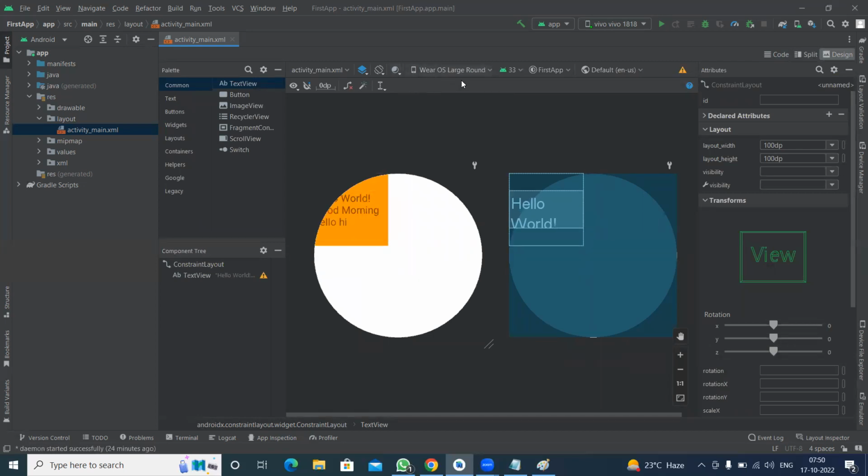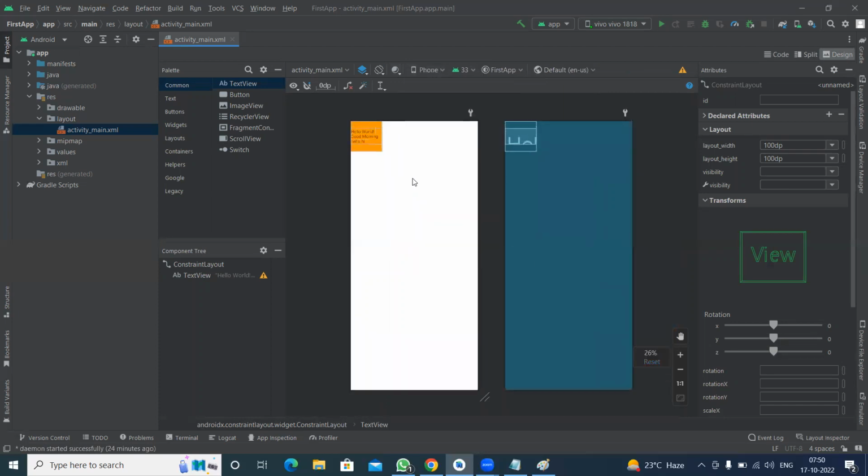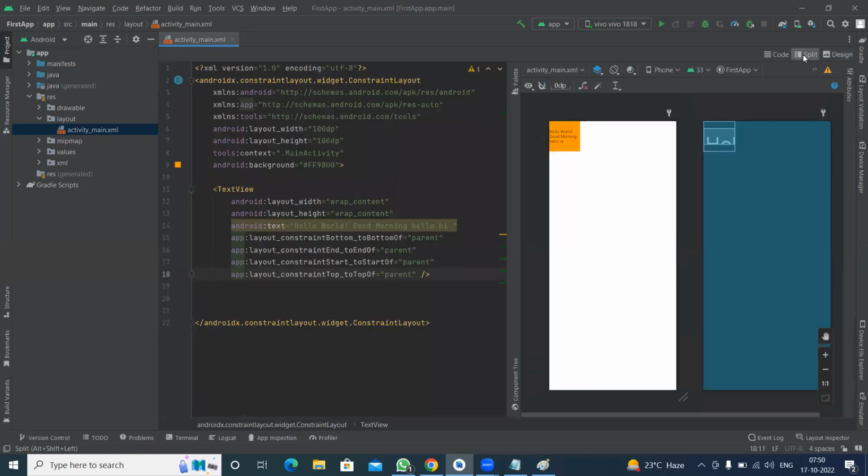Like this, it does not support smartwatches and all, and it cannot support them. Because of that, this manual approach is also not suggestible nowadays. Then what should we use? We only need to use wrap content as well as match parent. So, wrap content and match parent.